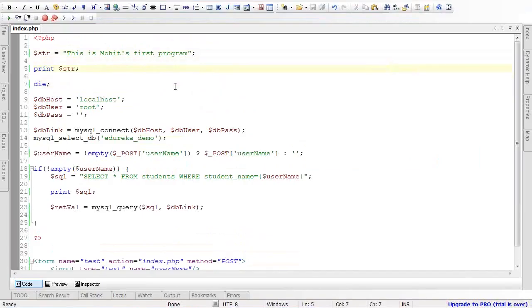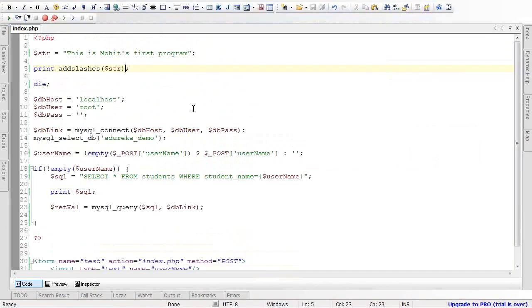Now if I add slashes to it, now see, between Mohit and s there is a quote, and before the quote a backslash comes. So if we are getting special characters from our input, we can add slashes to them. For example, the user tries to pass double quotes here as well, but it will give you an error.